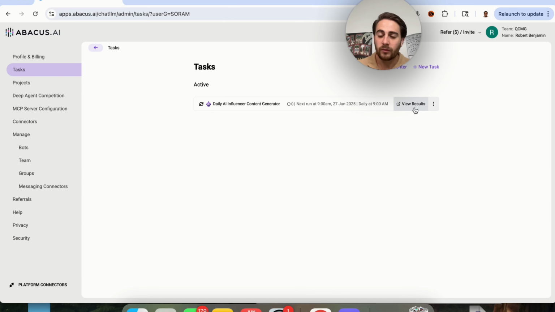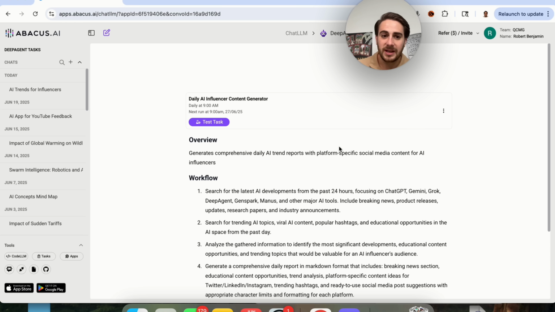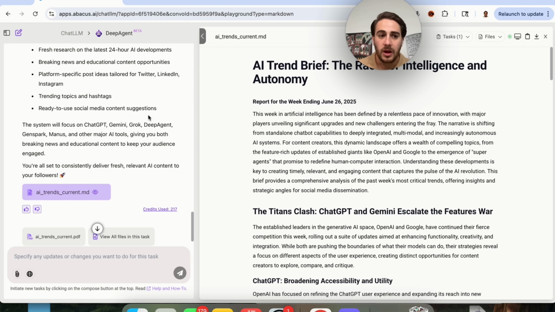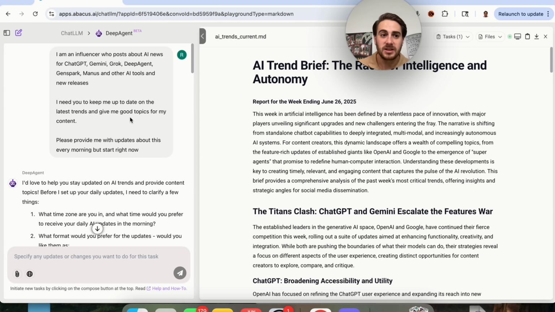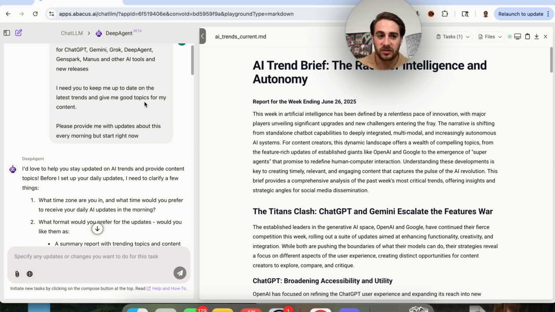So if we click over here, we could click on view results right here and you'll see what this actually looks like and you'll be able to actually test this right here. So if we come over here, we could actually see the process of me building this out. So I came over here and said, I'm an influencer who posts about AI news for ChatGPT, Gemini, Grok, Deep Agent, GenSpark, Manus, and other AI tools and other releases. I need you to keep me up to date on the latest trends and give me good topics for my content. Please provide me with updates right now, but then do this every morning.